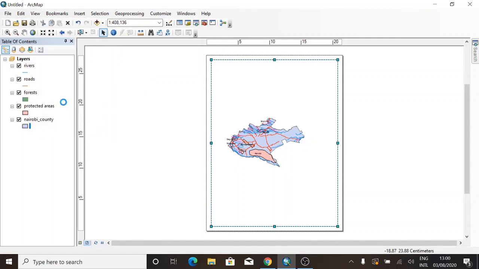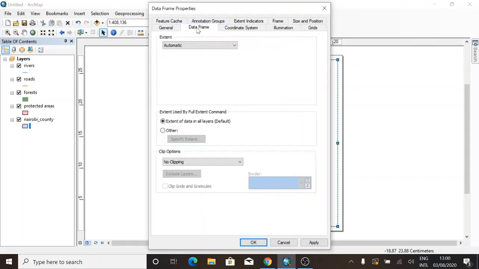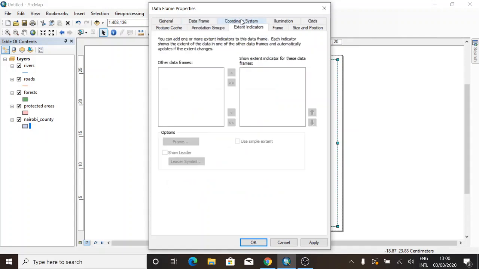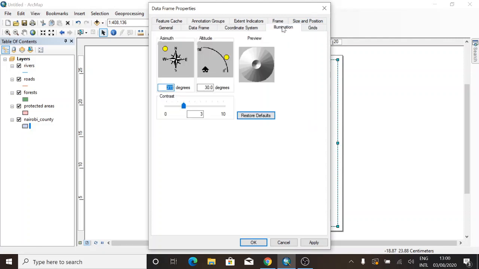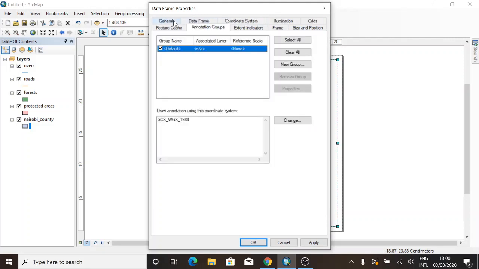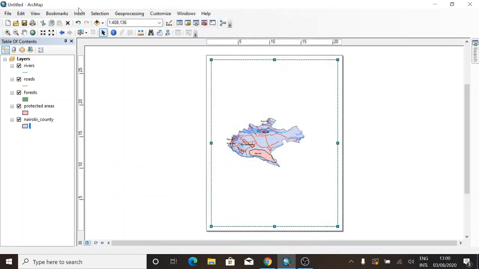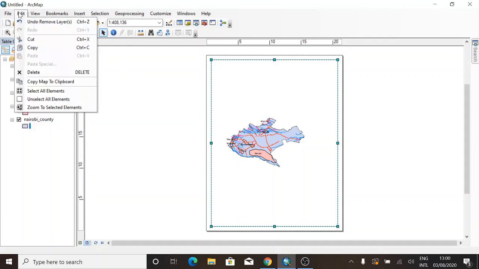For now you can go data frame properties. Okay, you can come data frame general, the coordinate system, grids, size and position, annotation group, general. Right? So you can just cancel that. You can come here at insert. So it actually gives you a lot of guides. Yes, a lot of guides if it's the grid.